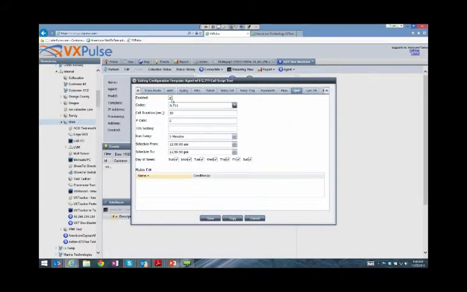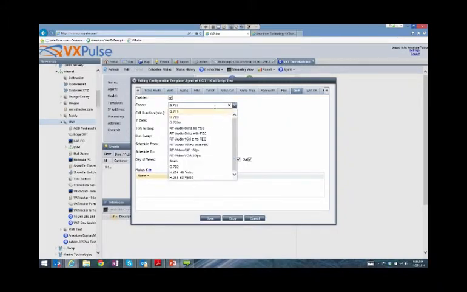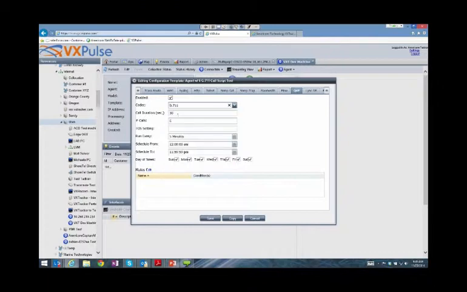I can choose the codec. This is where I'm going to determine whether I'm doing voice or whether I'm doing video. Choose whichever one you're going to deploy because you want to put that same traffic out during your test. Call duration. So how long do I want each of those test calls to last? The number of simultaneous calls that I want to do.